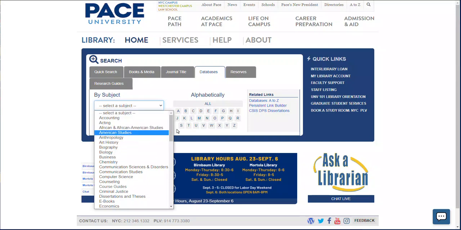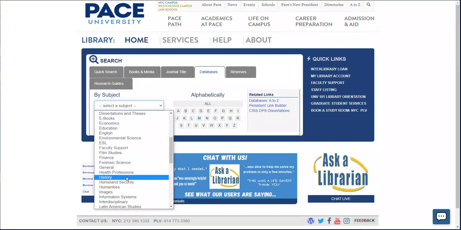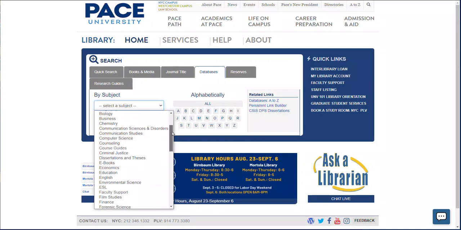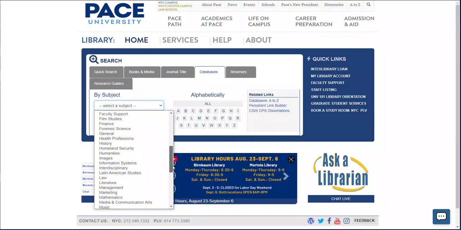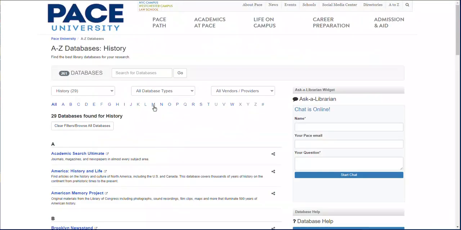If I'm writing a paper for a history course, I could scroll down to History, but there could also be other subject areas listed as well, such as African and African American studies, or even women and gender studies, depending on my topic. I'm going to select History and click Go. A new window will pop up with a selection of databases that contain history content. If we look at the top, we can see that PACE has a total of 261 databases, but we are looking at the 29 which contain the most history content.